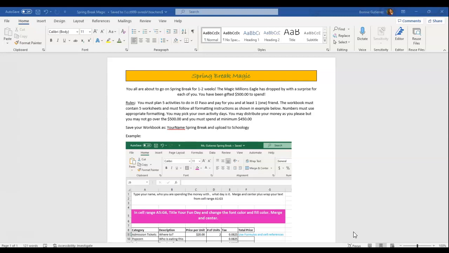You all are about to go on spring break for 1 to 2 weeks, depending if you have to come to intercession or not. And the Magic Millions Eagle has dropped by with a surprise for each of you. You have been gifted $500 to spend. You do have some rules. You must plan 5 activities to do in El Paso and pay for you and at least one friend.